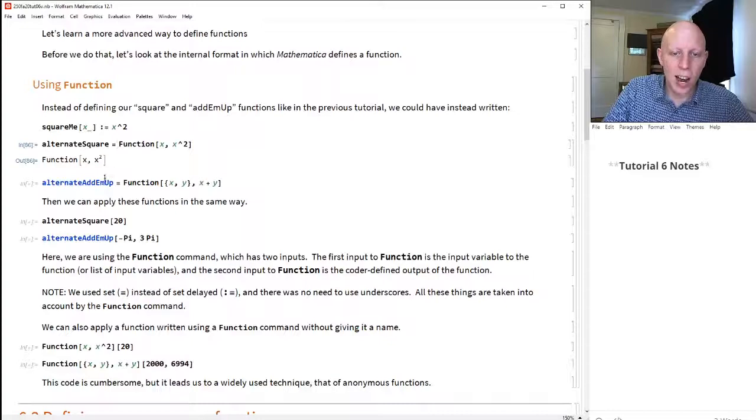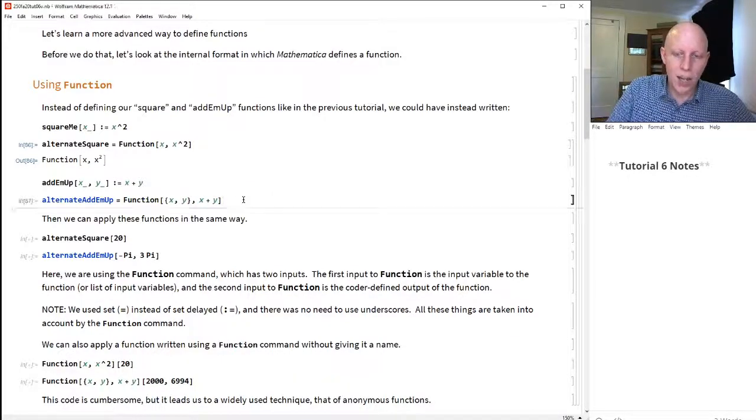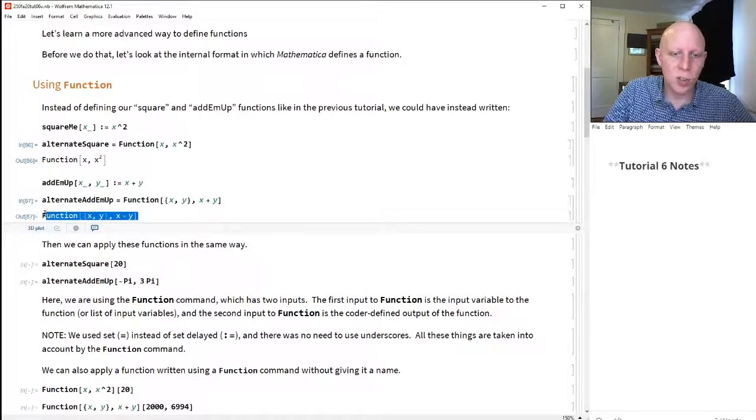Similarly, we'll do an alternate add up. Remember what we had written for add up of x comma y, x underscore comma y underscore, that's going to be just x plus y. So the alternate way to define add up is going to say take in two inputs. Here they're written in a list, even though it is two inputs. That's because Function takes the input variables and it takes the right-hand side, the rule that's applied to the input variables. And this is the internal structure for what this alternate add up looks like.